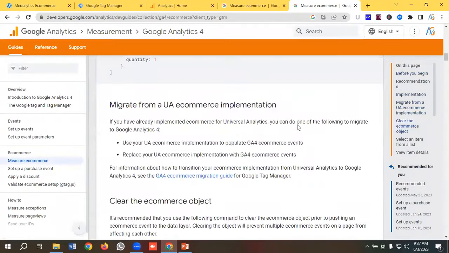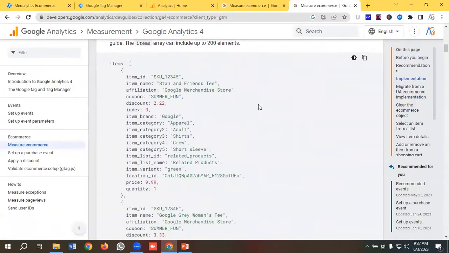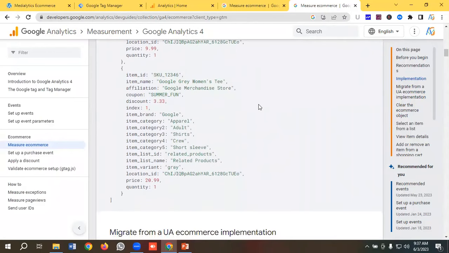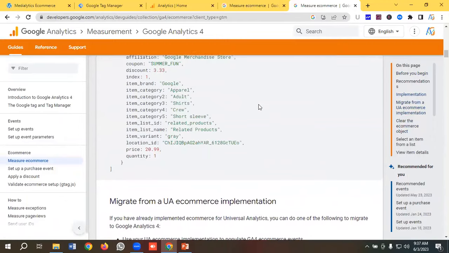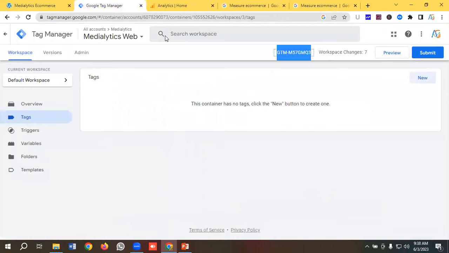Okay. So we'll be creating 5 events: view item, add to cart, view cart, checkout, and purchase. So yeah, those 5 events will be created for GA4 e-commerce tracking. So let's do it. I need to go to the Tag Manager section, and first of all, I'll be creating all the variables. Then I'll create all the triggers, and then I will create all the tags. Okay, so let's start with the variables.